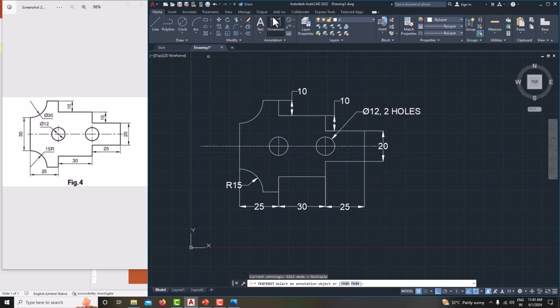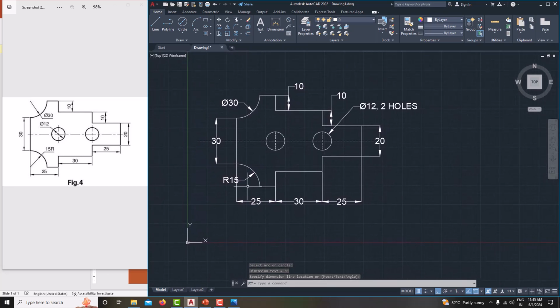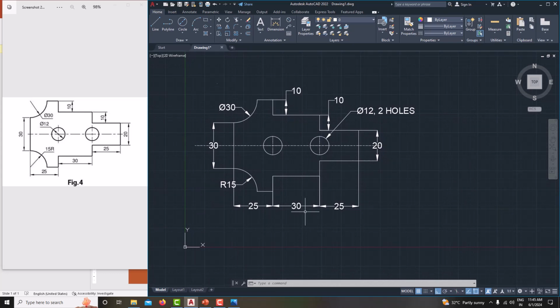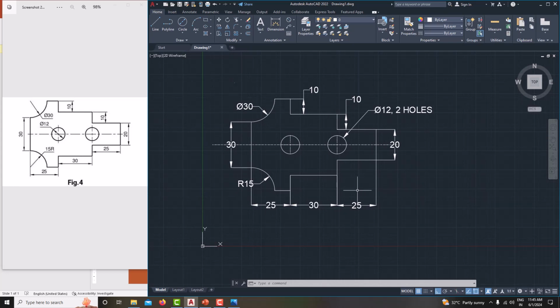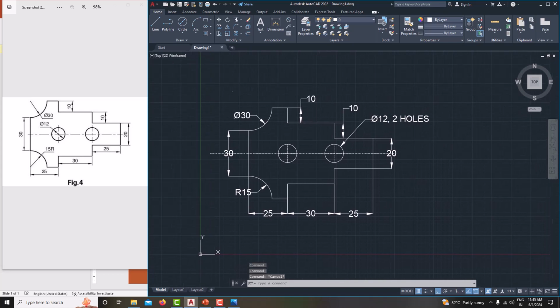Then we can specify the linear dimension again. Just go for linear. From here to here, which is 30 mm. And this arc also we can specify as diameter. Just go for the diameter. Just click this one. And here. Now each and every dimension we have specified. And if you want to make a line thicker, just select these lines one by one. Not required. Now we have finished this model.